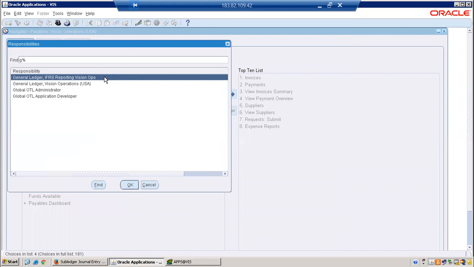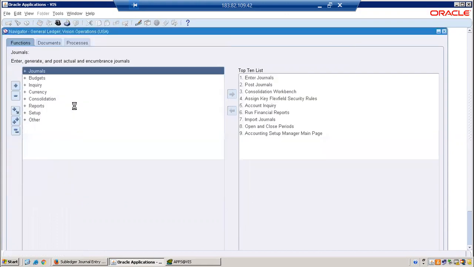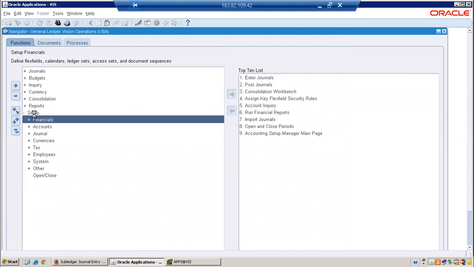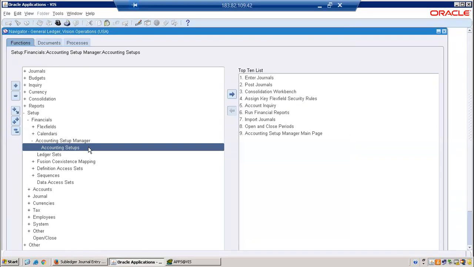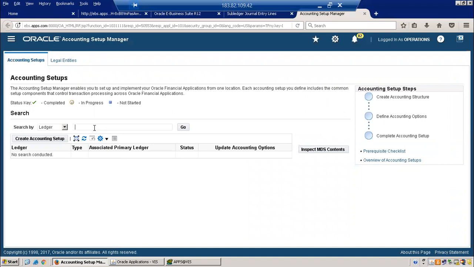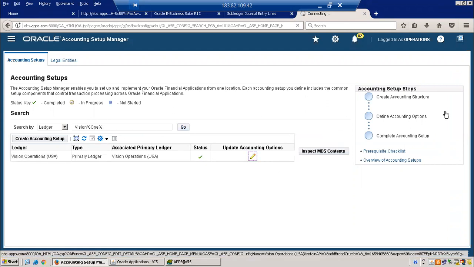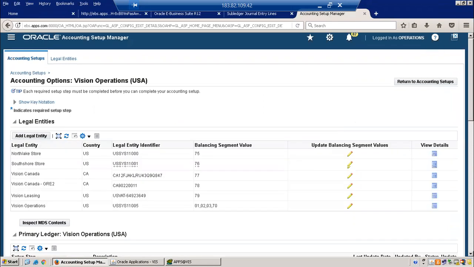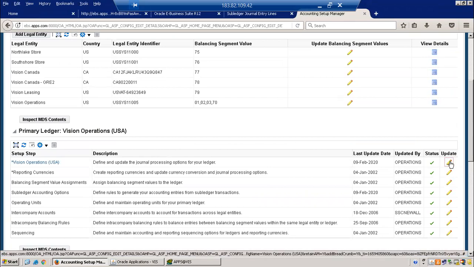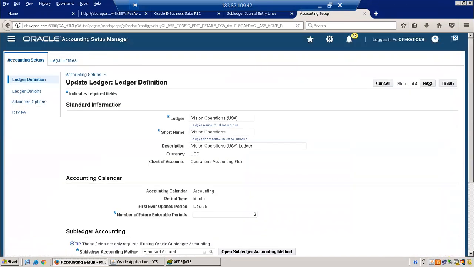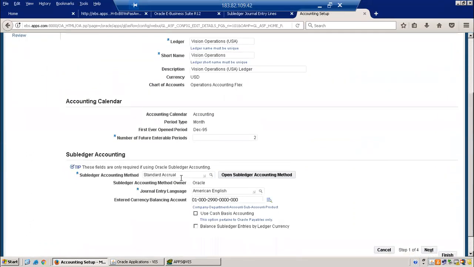So go to your General Ledger responsibility, Setup, Financials, Accounting Setup Manager, Accounting Setups. Pick up your ledger, Vision Operations. Okay, Standard Accrual is the subledger accounting method.